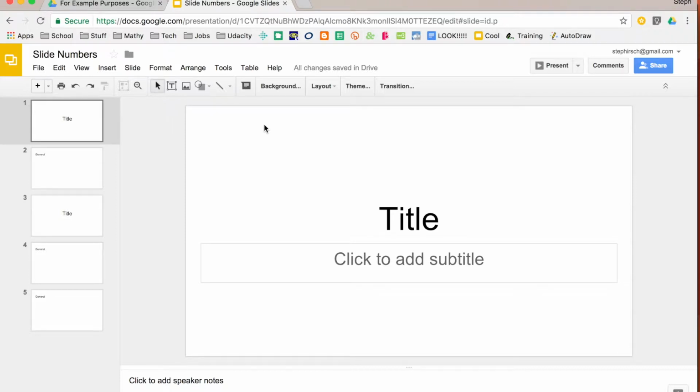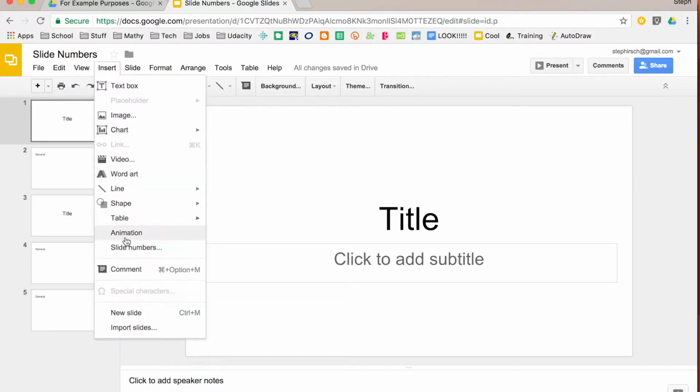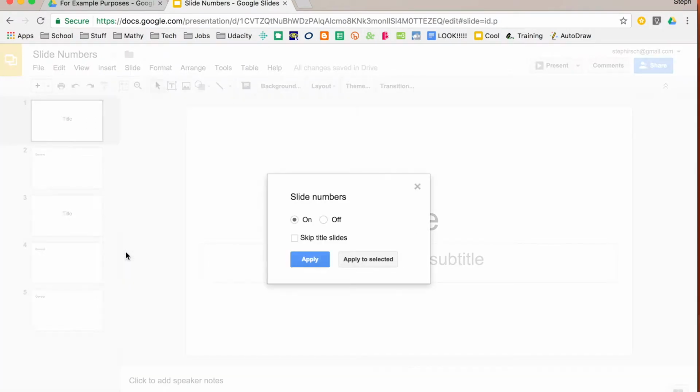So I have a presentation up here with a few different slides in it. I have a couple title slides and I'll explain why in just a minute. When you have a presentation ready, you can go up to Insert and down to Slide Numbers. Now you have a couple of different options. First off, it's simply a toggle on or off.